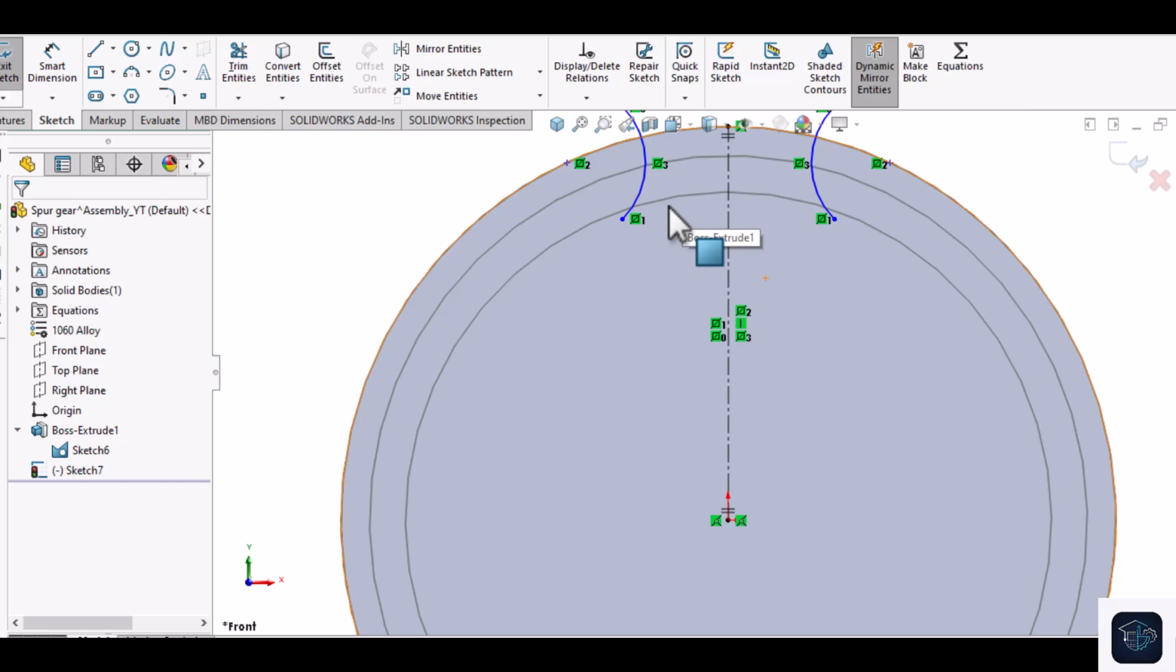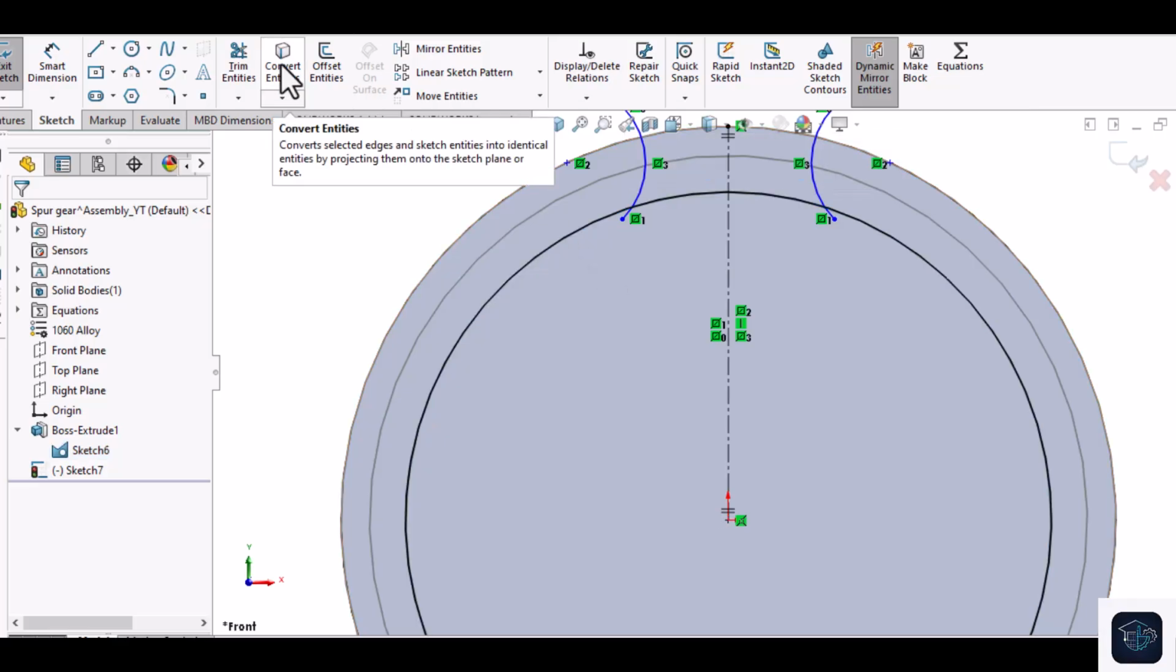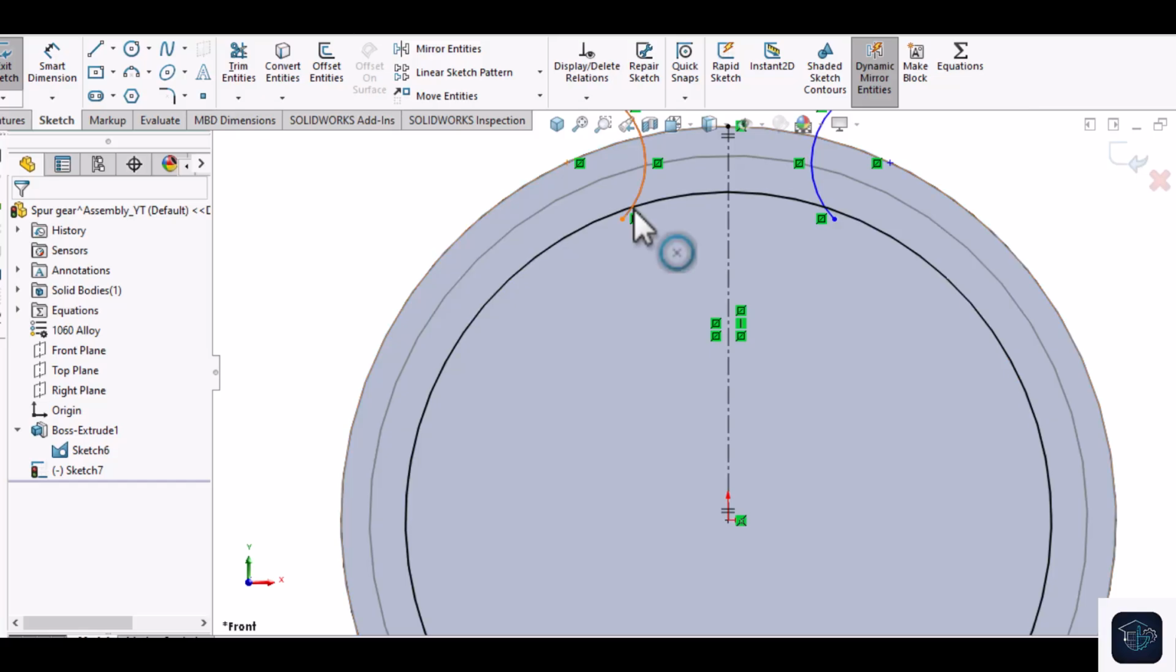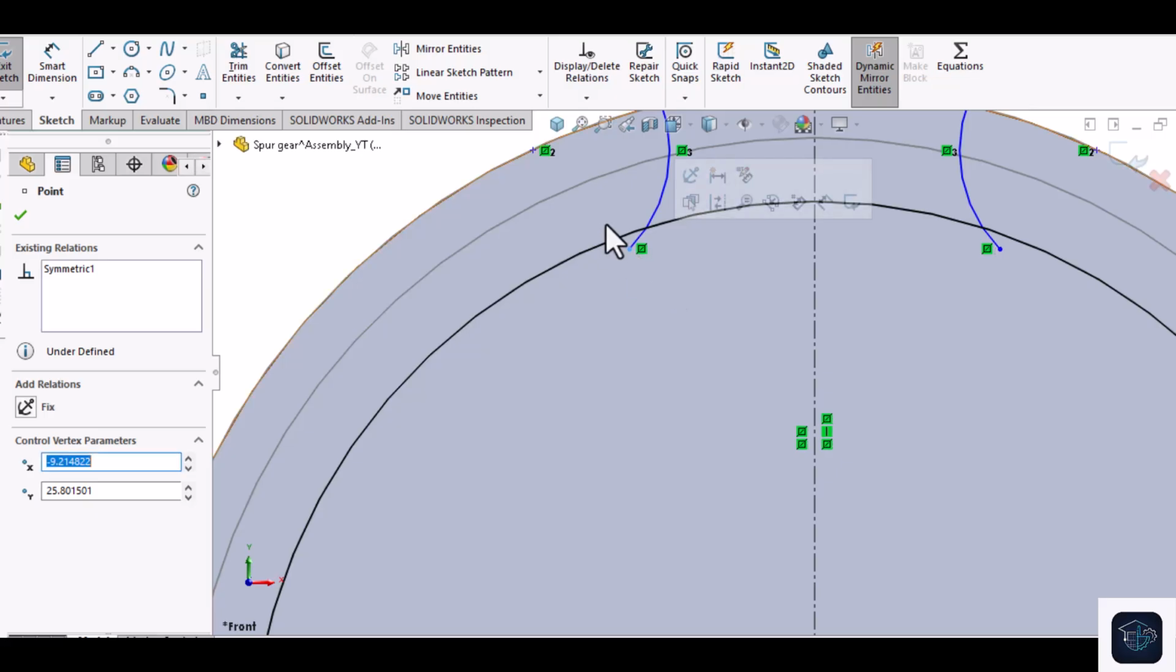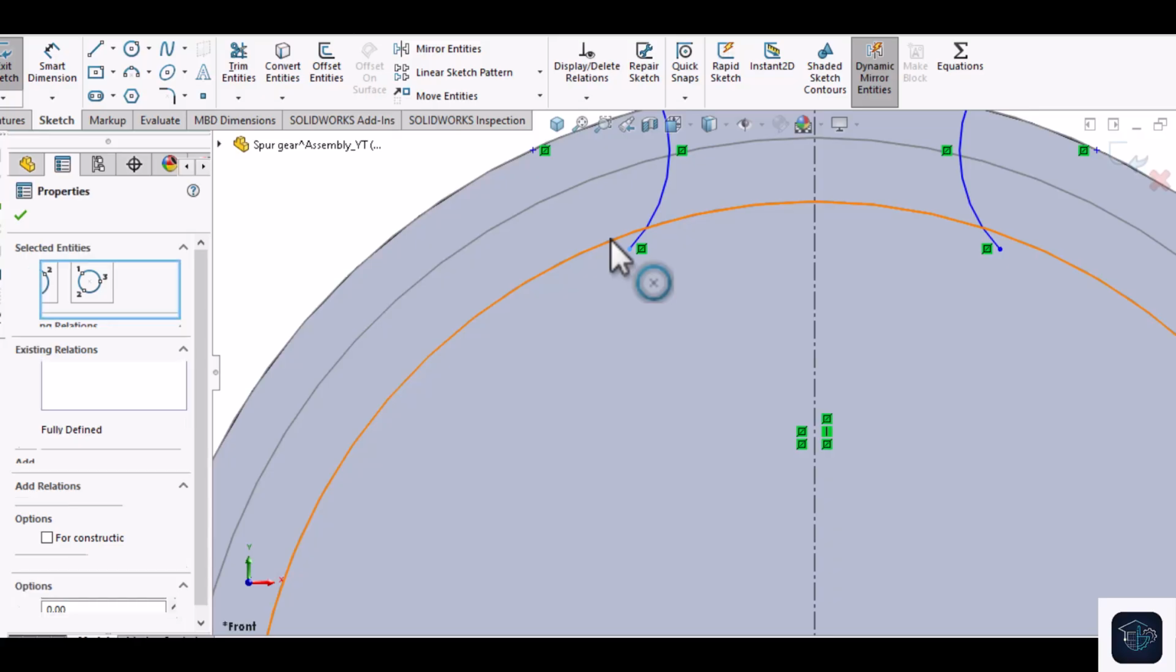Then now convert entities for your dedendum circle. Convert entities. Why do we do that? So that we can make this point to be coincident with this circle. Like that.